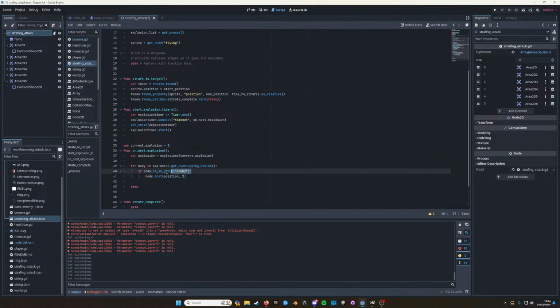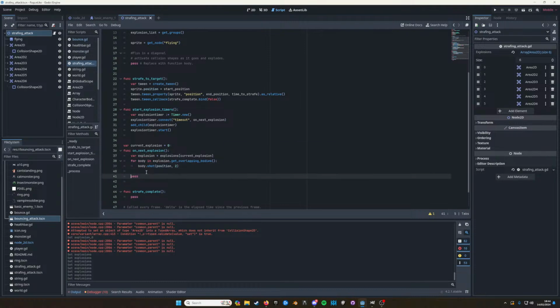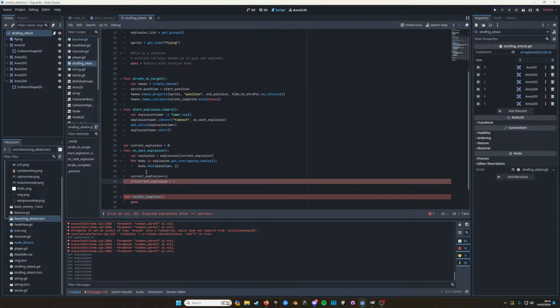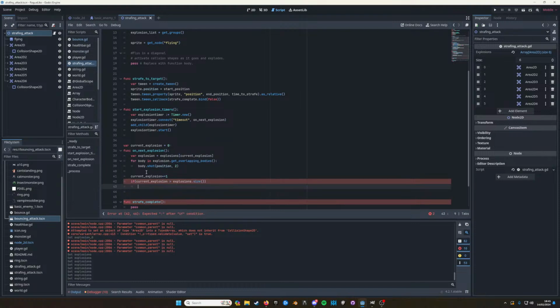Don't need to know about the enemy group anymore, do we? Current explosion put equal 1 if current explosion is greater than explosions dot size, then we'll just have it looping for now. 0.